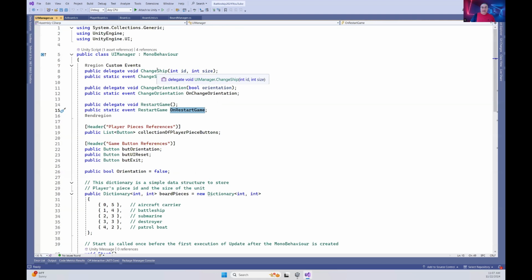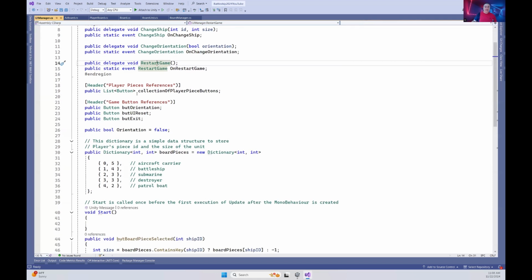We have implemented the change ship and change orientation features. The restart game feature has not been implemented yet, so we'll cover this later. Down here, we have a collection of buttons, which refers to all the buttons represented on the UI level for each one of the pieces. Then we have three distinct buttons, one for each of these functions. One is for changing the orientation, one is to reset the actual game, and the other is to exit the game in general.